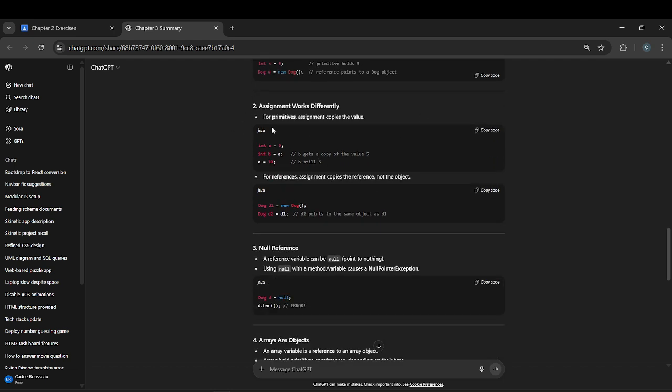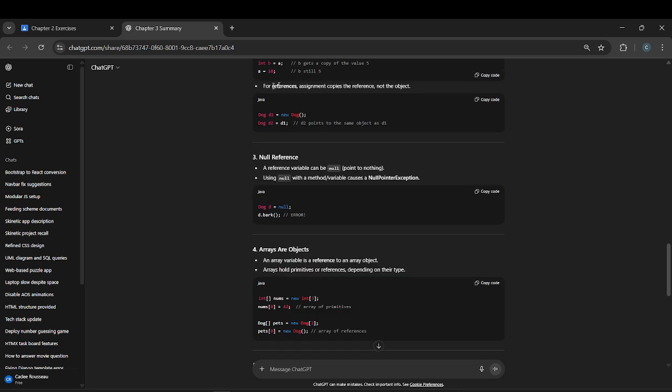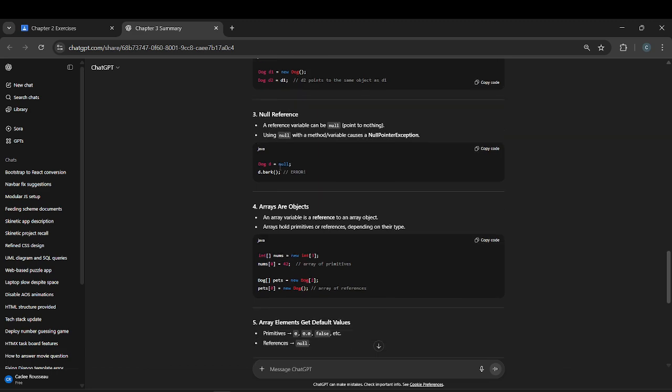Assignment works differently. For primitives, assignment copies the value. Over here we have an example. int a = 5; int b = a; b gets a copy of the value 5. a = 10, b still will be 5. For references, assignment copies the reference, not the object. So Dog d1 = new Dog(); Dog d2 = d1; d2 points to the same object as d1.